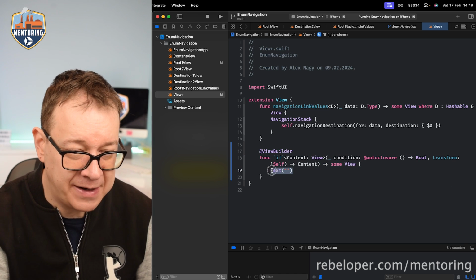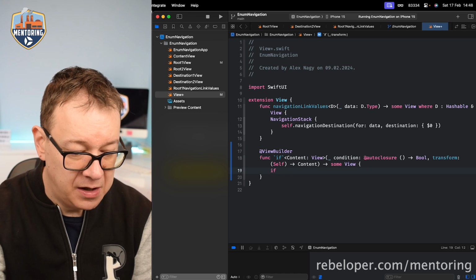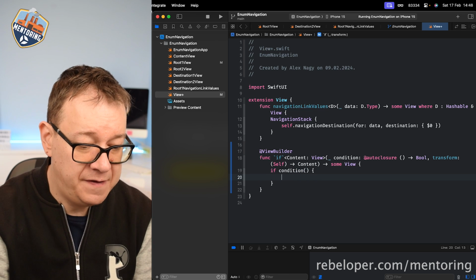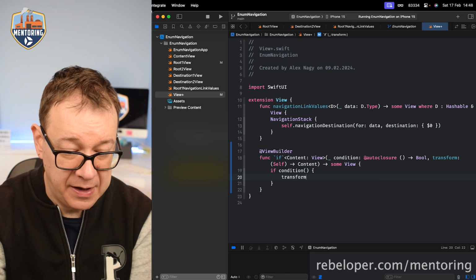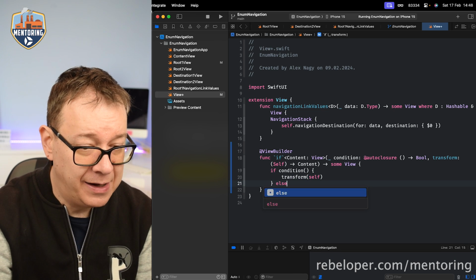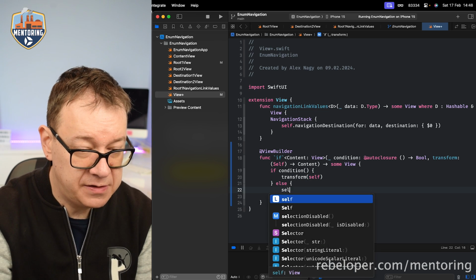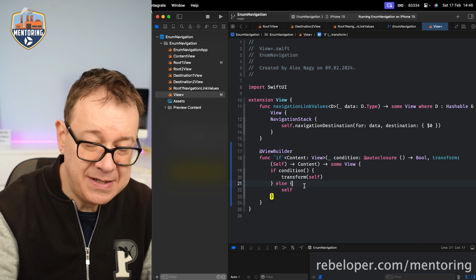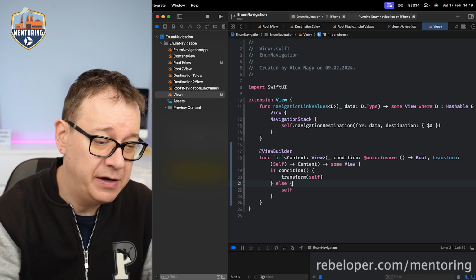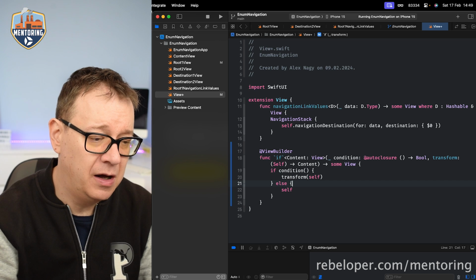And this is how it looks like. It's basically an if-else statement. If condition, so if this is true, then transform, and then self, our view, else, just return self. And basically that's it. This is our if view modifier. We are going to use it later on.